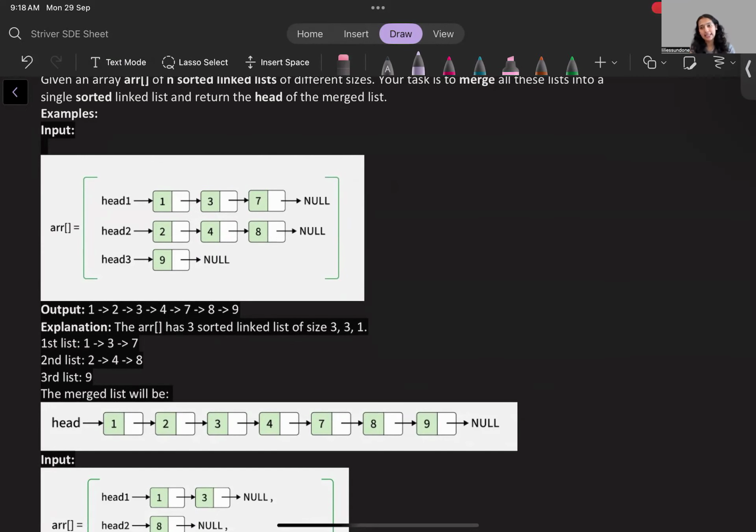Let's say we have three linked lists. Linked list 1 is sorted, linked list 2 is sorted, linked list 3 is sorted. But if you combine all of them, in a way that you append linked list 1 and then linked list 2 and then linked list 3, they are not going to be sorted. Do you get that? That is to say 1, 3, 7, 2, 4, 8. If you join 7 and 2, they are not sorted, right? That is what I meant.